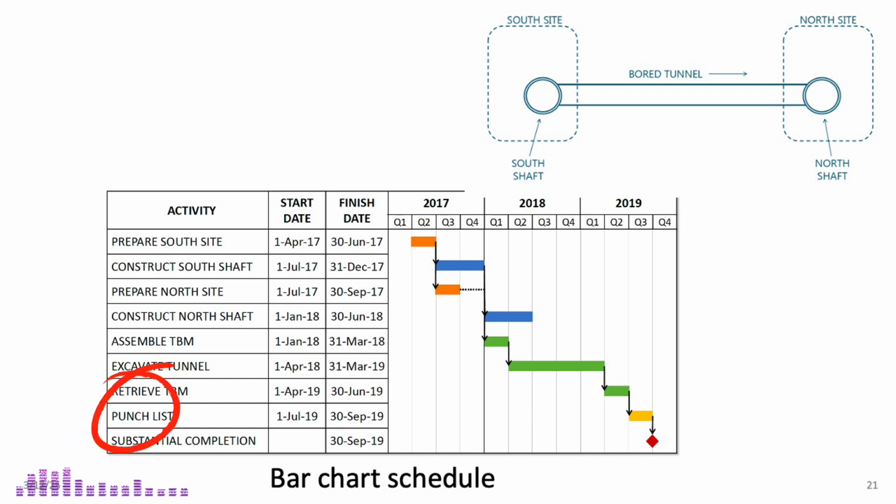Beyond that, there are other activities, like the punch list, which outlines the final tasks that need to be completed before the project is officially finished. This typically includes minor fixes or corrections. Finally, at the bottom, you'll see the substantial completion milestone, which marks the point when the punch list work is done and the project is ready for final approval. As you can see here, we can still use a Gantt chart to schedule a linear project.